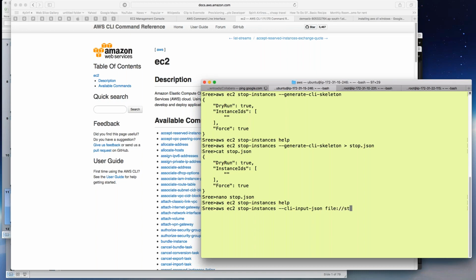Okay. Wait. Stop.json, and this file name has a path. I think it is like this. Let's see. Error occurred, invalid. See, so this is how you should stop an instance. I don't have the instance running, plus the instance ID I have typed is invalid. That is why. But this is how.